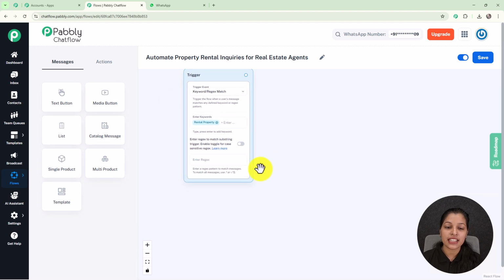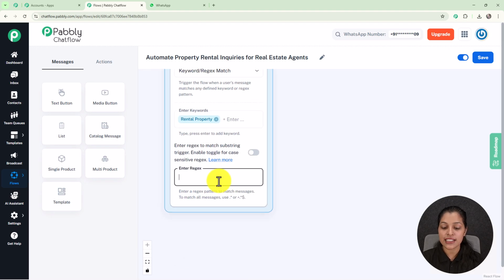Afterwards we get this option for regex. Regex is basically the short form for regular expressions. These are used for specific user input, and if you want to trigger any message, you can enter regex like this.